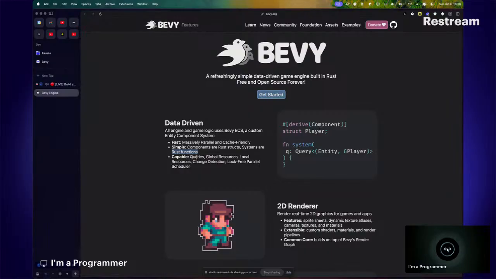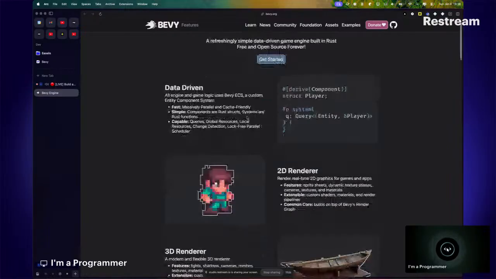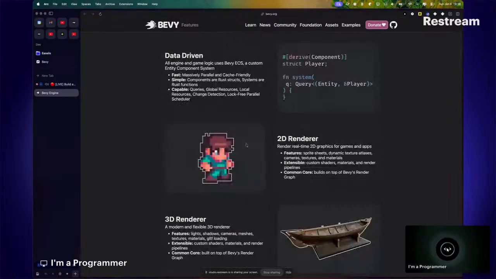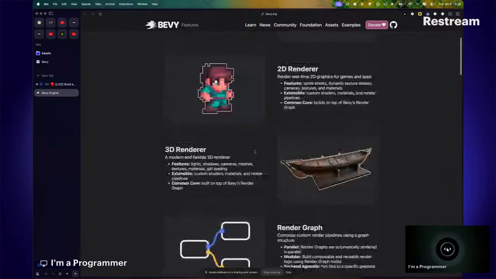So the capabilities, you have queries, you have global resources, you have local resources, change detection, lock free parallel scheduler. You have all of those things that make a game, right? Scheduler, the real timeness, the whole scheduling system, the global resources, all of those things. So you have everything also in Bevy. And it also has a 2D renderer, 3D renderer. So you can actually build 2D games, 3D games, basically anything that requires GPU computation, even if it's not games, simulations, whatever, you can build that using Bevy. And it's actually very simple, right?